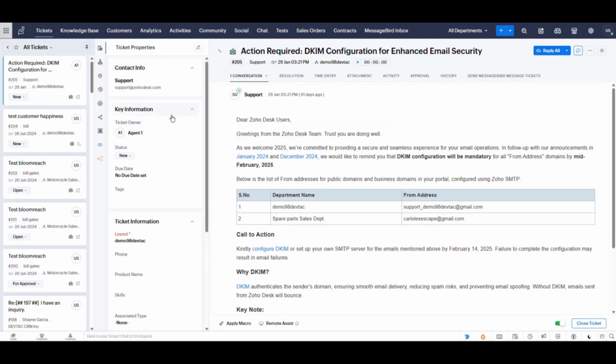We have here the key information. We can basically update the ticket owner here to the agents that we have here. Also, we can assign a team as well instead of agents, but for now let's just stick to the agents. Then as you can see, the ticket has been successfully assigned.